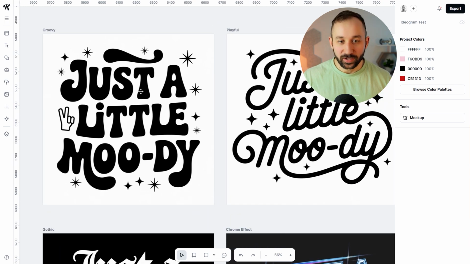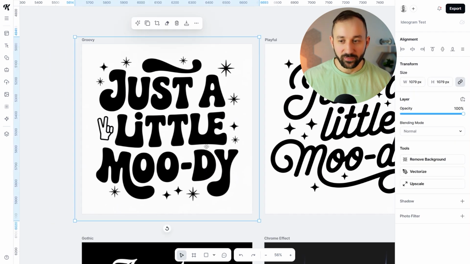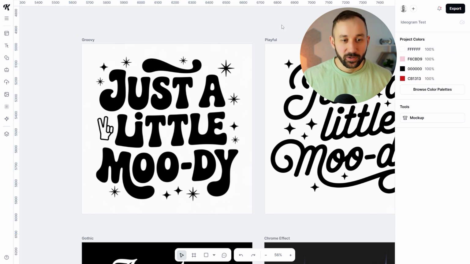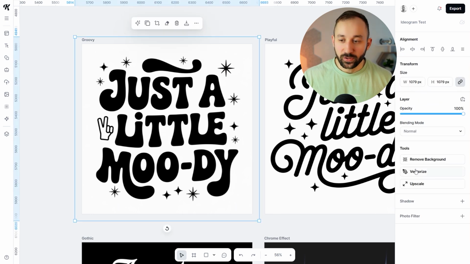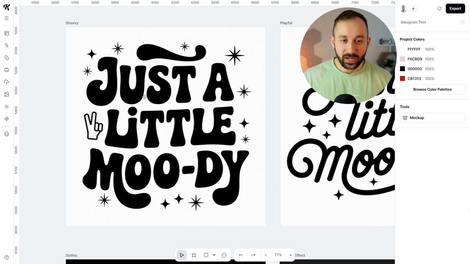Groovy, very nice result, love that. And again, in this case as well, these typically turn out as one color. They're not in a vector format yet, so you'd have to remove the background and vectorize. But because it's one color, you can do those steps and then change the color of the design very easily, because it would just be plain black text. And yeah, this definitely looks cool.